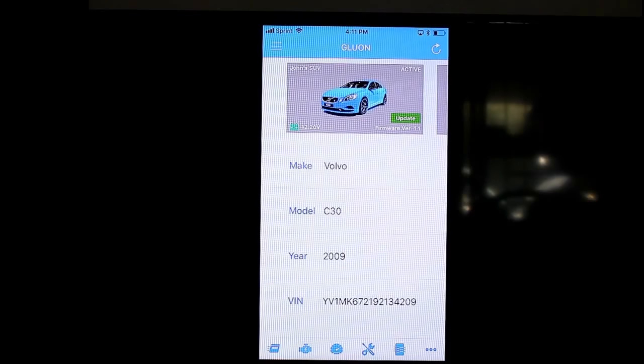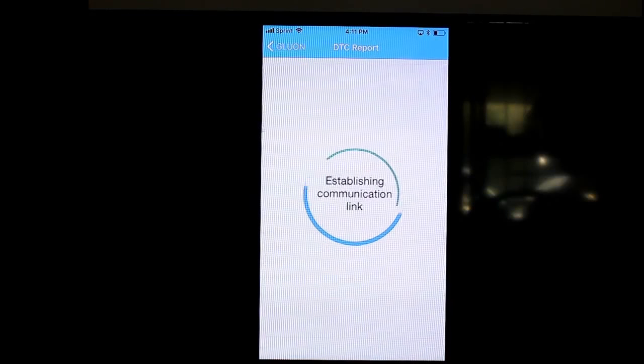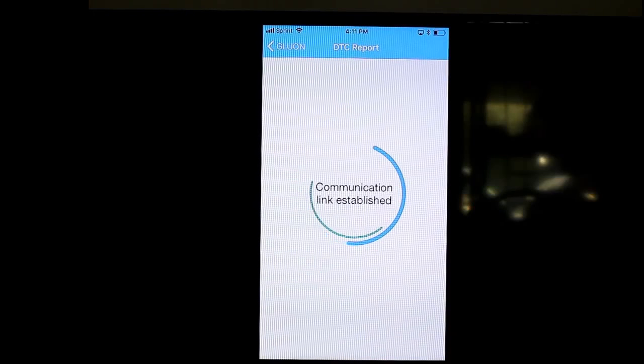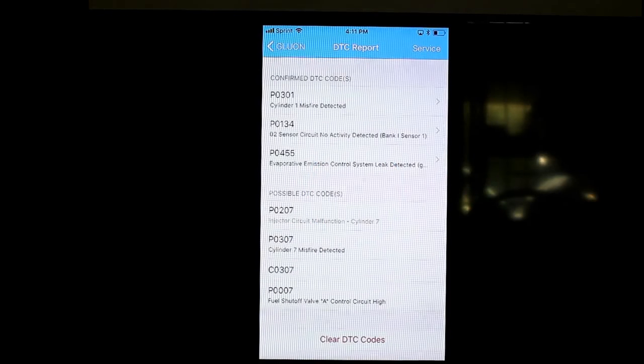I'm going to go ahead and click on these little tools down here on the bottom, and this is what I really wanted to talk about today, the DTC report, which is Diagnostic Trouble Codes, and I wanted to show you an example of the ability of our tool and the Gluon network.